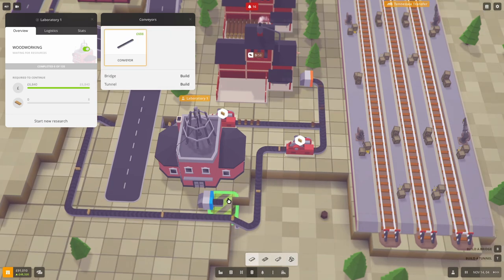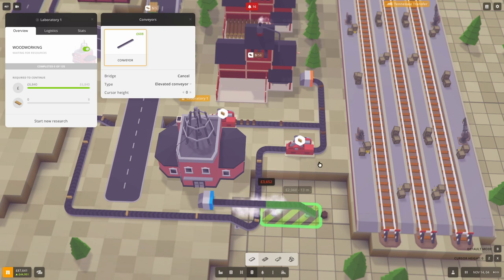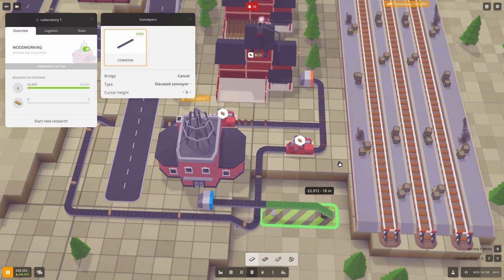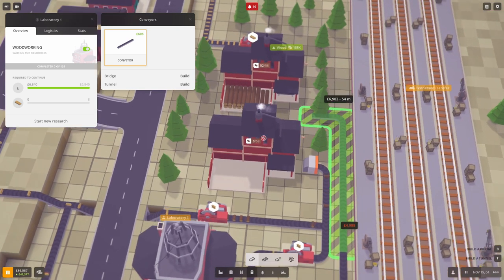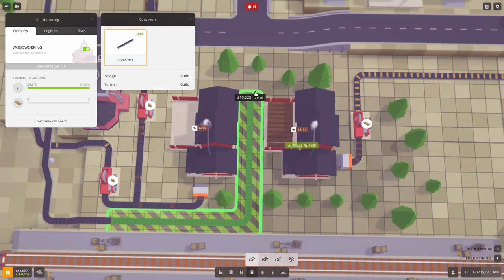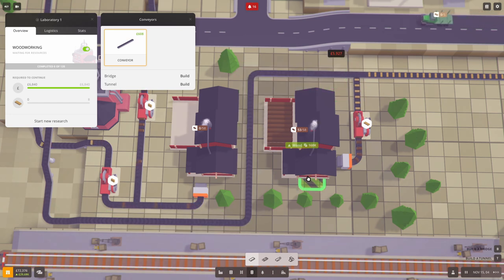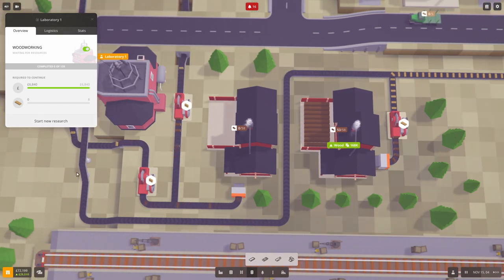Right. Oh, this is horrendously untidy. Right, bridge. Nope. Can we type elevated conveyor? Yep, that's what I want. Can we not turn corners in the air? Obviously not. There we go. That's what we want.